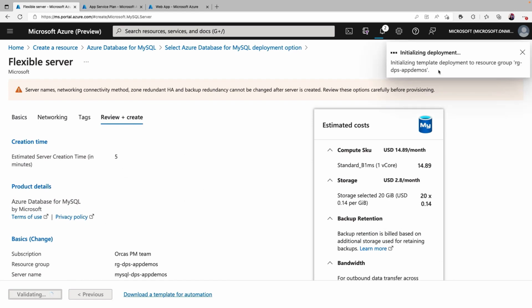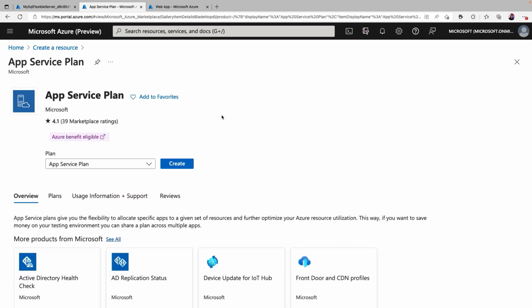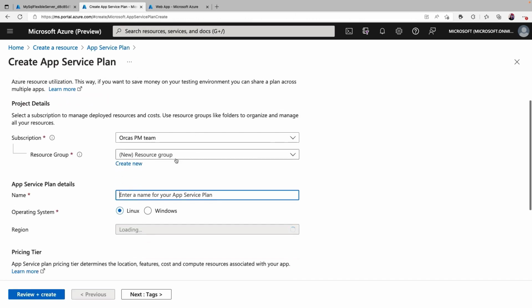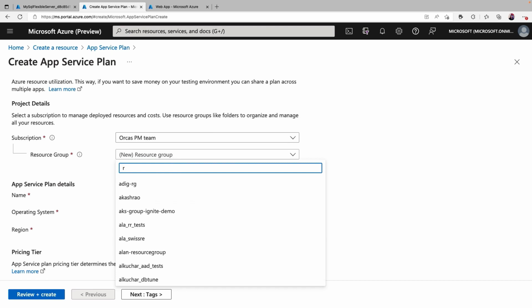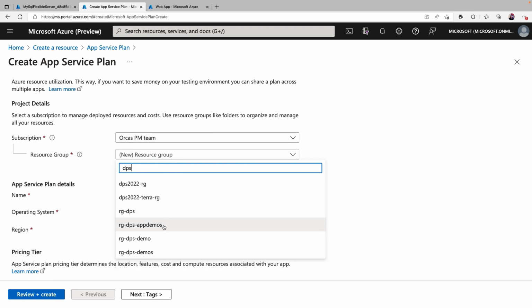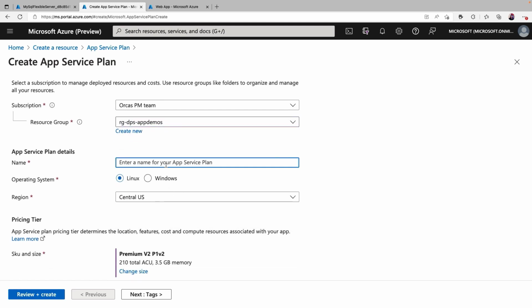And once this deployment is completed, again, it's going to take a couple of minutes. Once this deployment is completed, we will create an app, a web app itself. So for that, we need to create an app service plan first, which will define the set of compute resources that are required for the application. So let's choose a resource group. Let's choose the same resource group that I used for the MySQL server. Create a plan name.